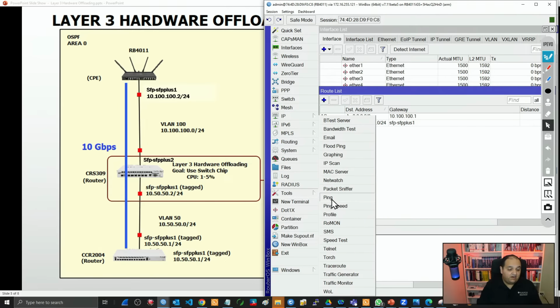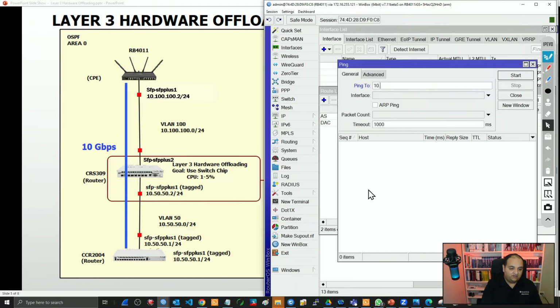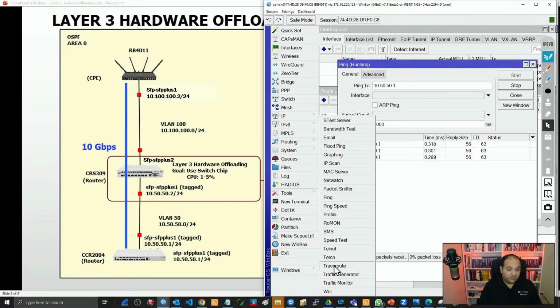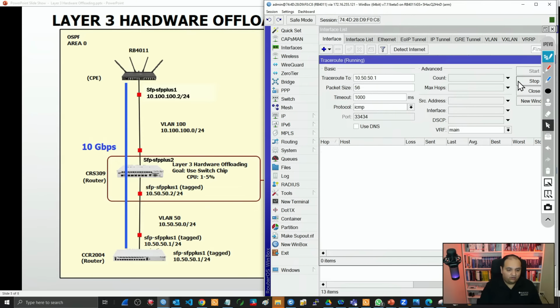And then from here I'm able to ping the CCR 2004. You can see we have IP connectivity. And if I go with a traceroute, we're going to see that the first hop is the CRS 309. The next hop is the CCR 2004. That means that this CRS is working as a router, a layer 3 device, not like a switch.